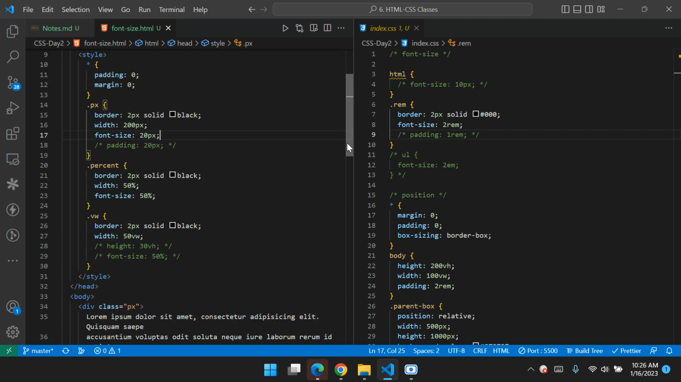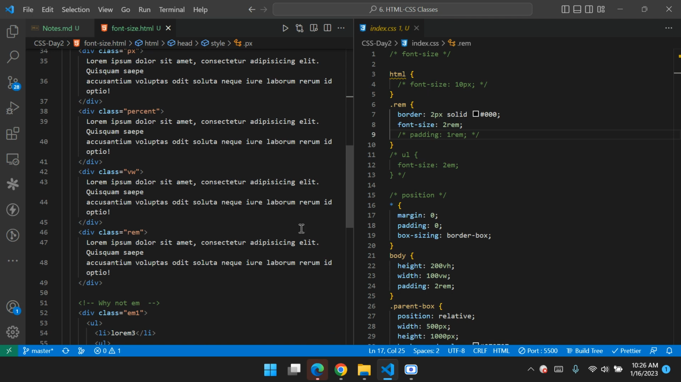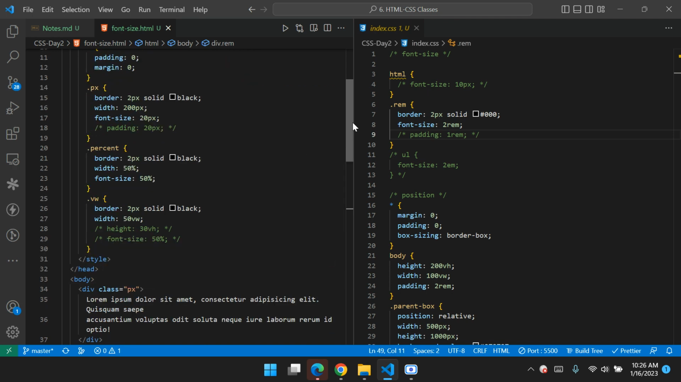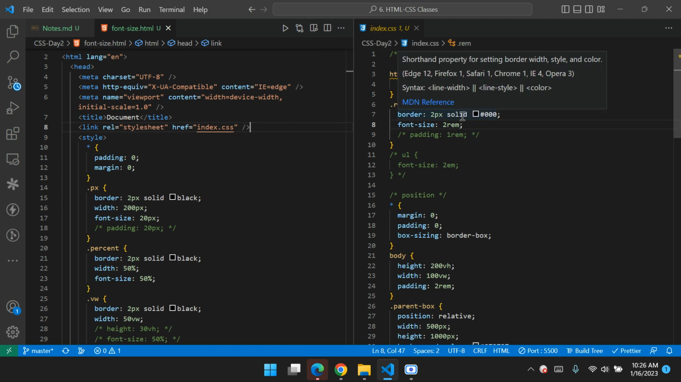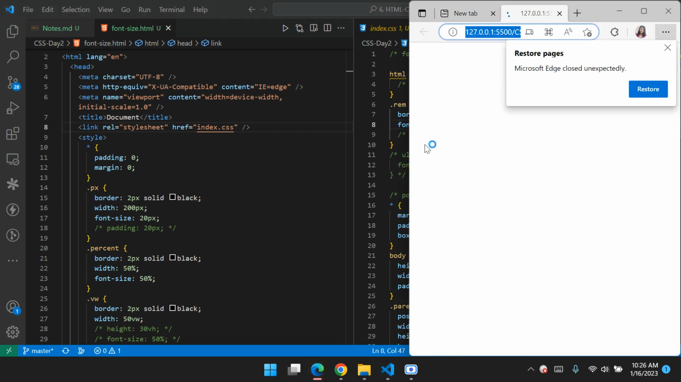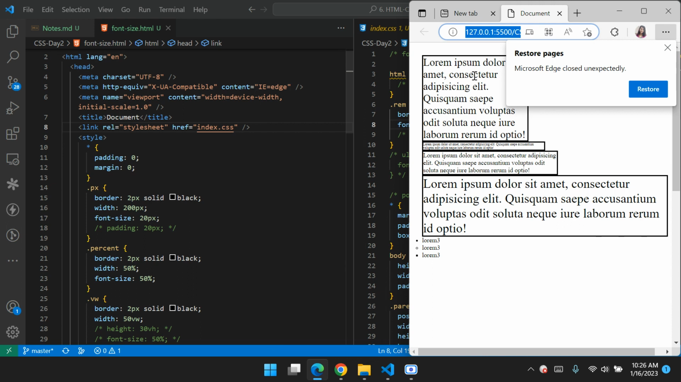The other unit which we will use mostly is EM or REM. So here let's say REM first. For this REM, I have added the styling in this index.css. Here again I have added the border as 2 pixels, and the font size I have set is 2 REM.